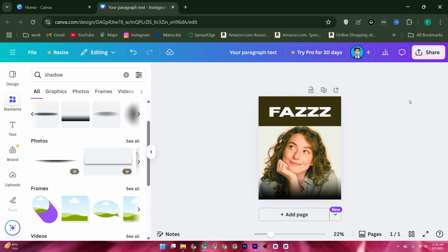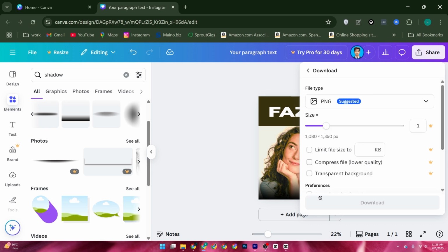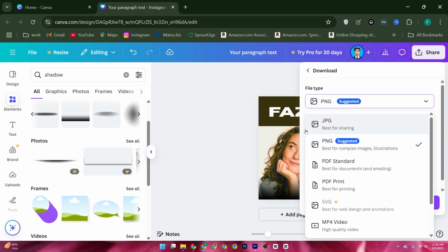Okay. Now, once you are happy with the edit, click the share button. Then click download. Choose PNG or JPG for image and you are done. You have just created a pro level image without any complicated software.